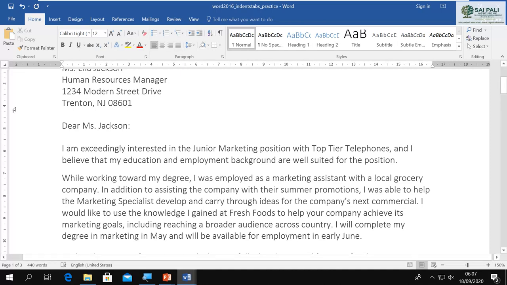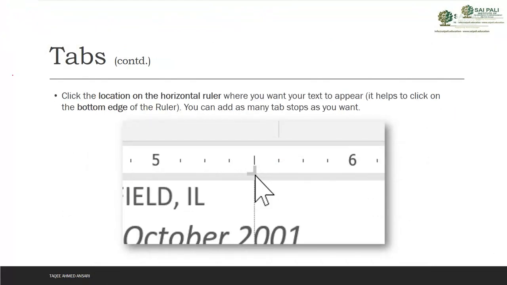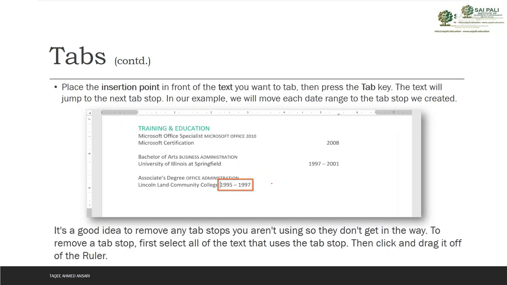So once you get the tab which you want, then click the location on the horizontal ruler where you want your text to appear. It helps to click on the bottom edge of the ruler, and you can add as many tab stops as you want. So on the horizontal ruler you can put your tab wherever you want your text to appear. Now place the insertion point in front of the text you want to tab and then press the tab key. The text will jump to the next tab stop.